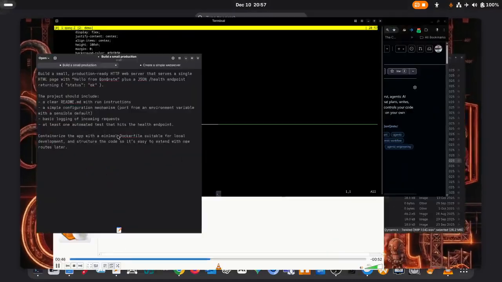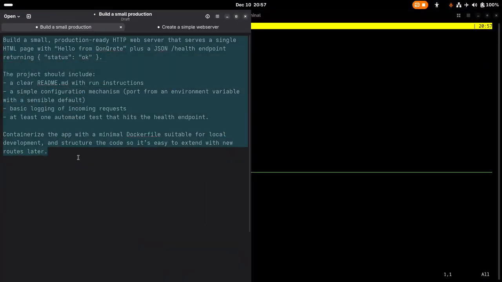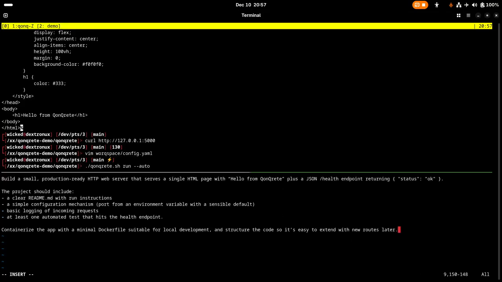We'll make it a little bit more advanced, like a web server, saying hello from QonQrete to the JSON health endpoint, clear readme, a configuration, logging, and one test that will check the health endpoint, and put it inside of Docker. There.